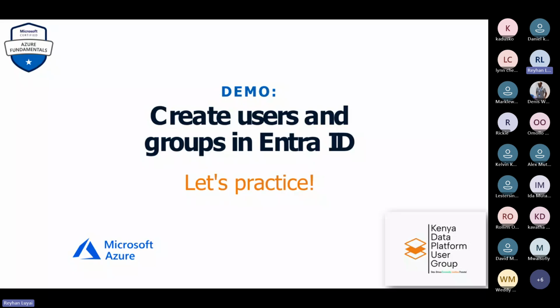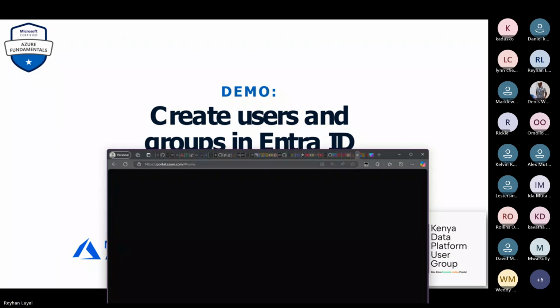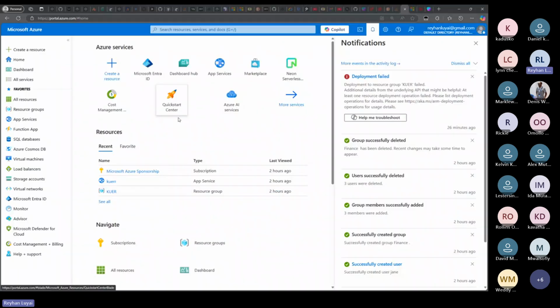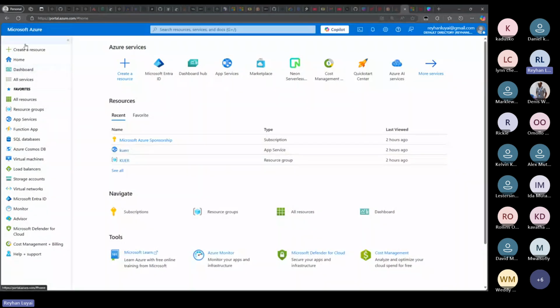So let's look at a demo where we're going to create users and groups in Extra ID. That's Microsoft Extra ID in Azure. Okay, so let's just jump over to that. This is the Azure portal. In the left side you can see some available tools. This is the navigation bar up here, console.